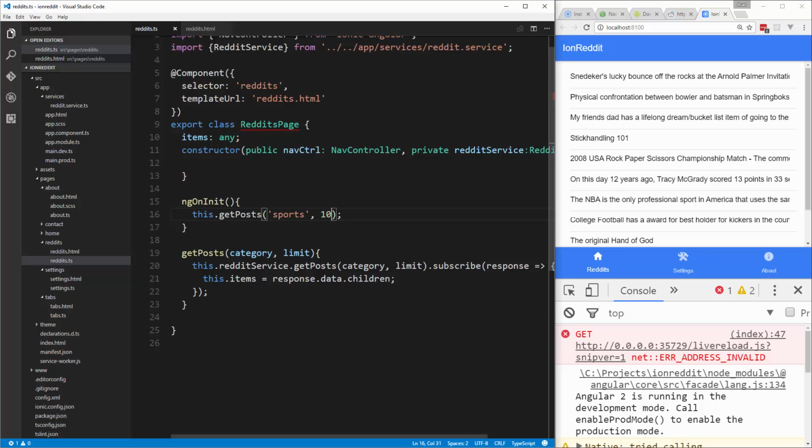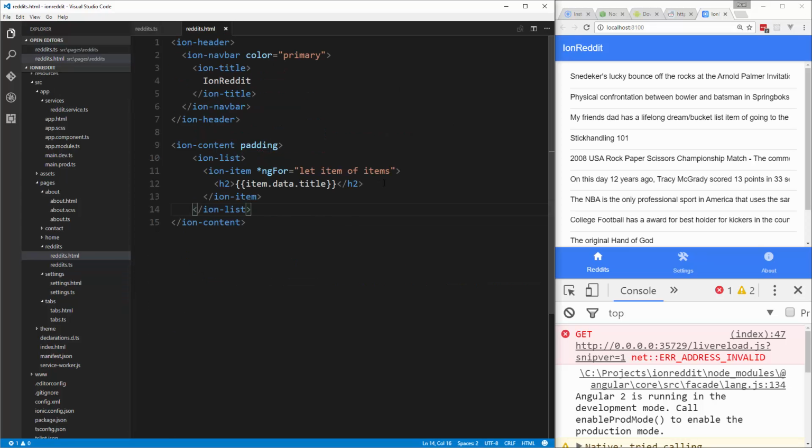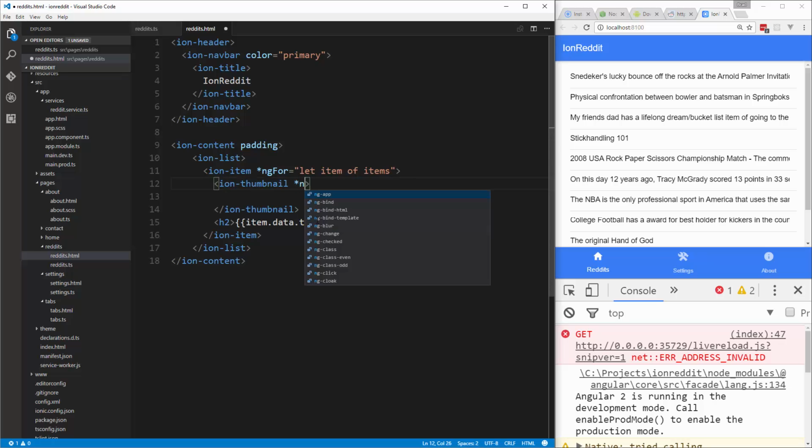Alright, so we want the thumbnail in here. So what we're going to do is use another Ionic directive called ion-thumbnail. Now we only want this if there's actually a thumbnail, so we're going to use an ngIf. We'll say if item.data.thumbnail, then we want to display an image with the source, and the source will be item.data.thumbnail. Okay, so then we have the title.